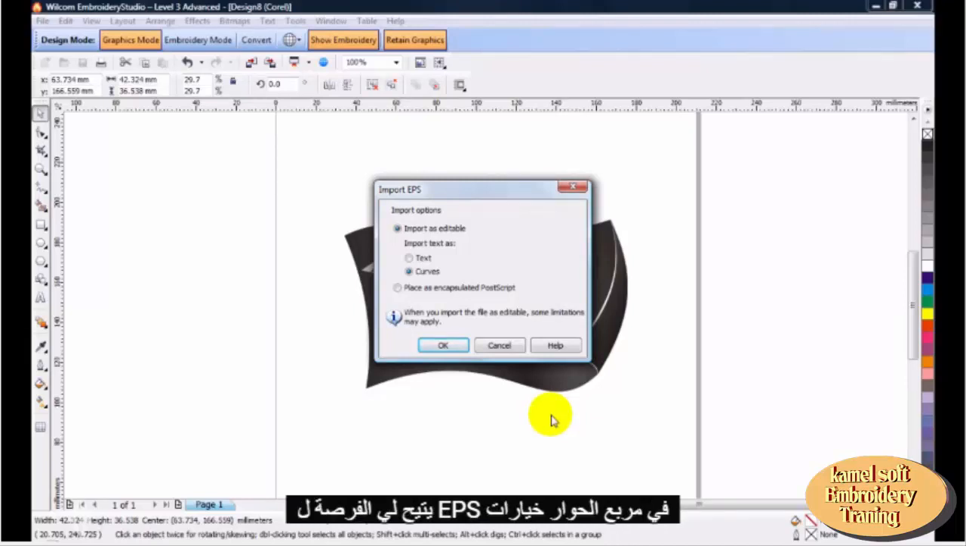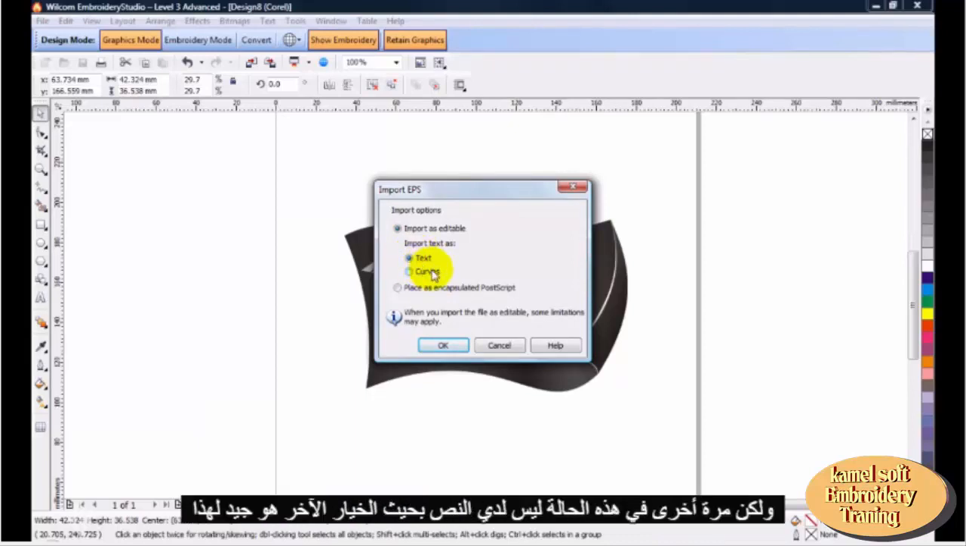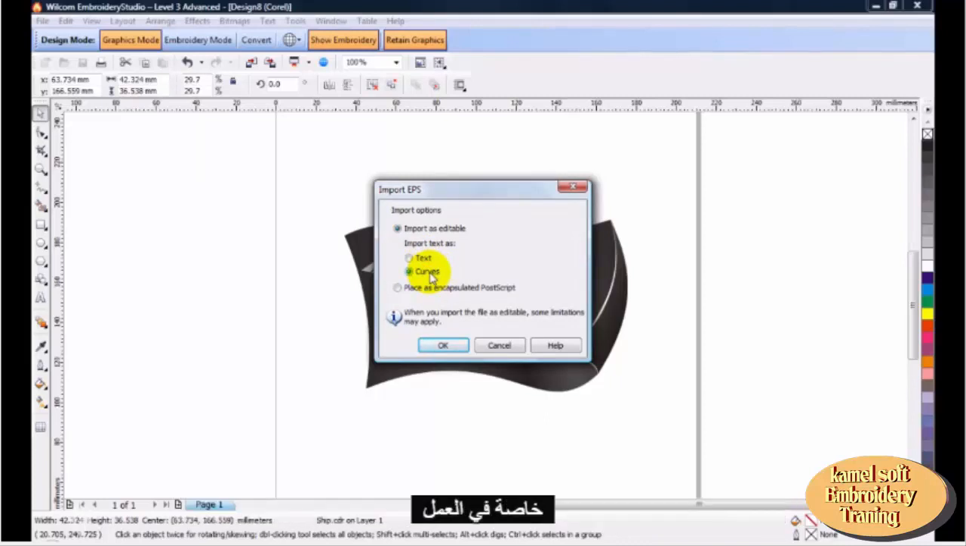The EPS options dialog box allows me to import text either as text or convert the text to curves. Now in this case I know this clip art does not contain any text, so I'm happy to keep it as curves. But if it did contain actual TrueType font text and I want that text to be editable, then I should select the text option. But again, in this case I don't have text, so either option is fine for this particular artwork.